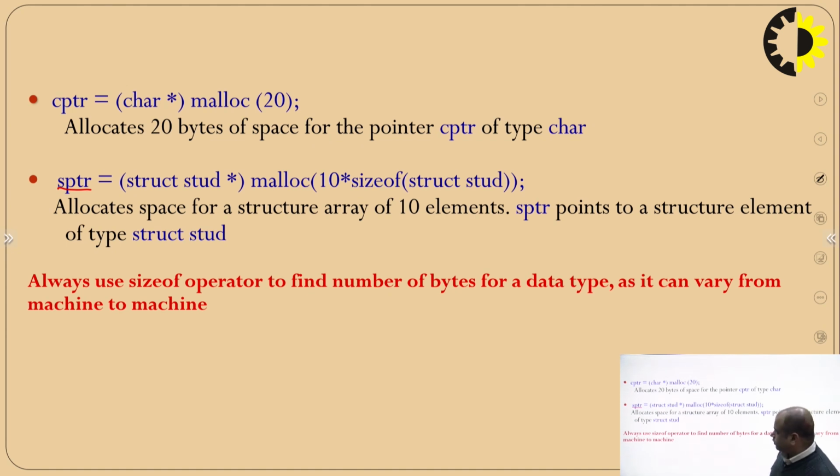One important thing to be noted: always use the sizeof operator to find the number of bytes for the data type, as it can vary from machine to machine. Earlier, with the older compiler, an integer takes 2 bytes, and in the case of a new compiler, an integer takes 4 bytes.